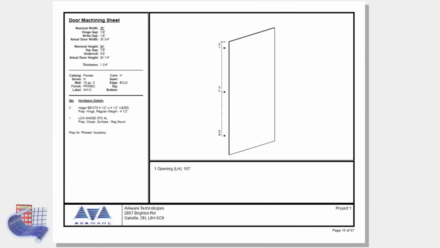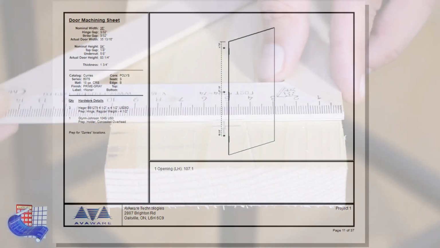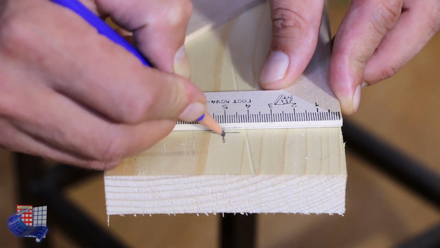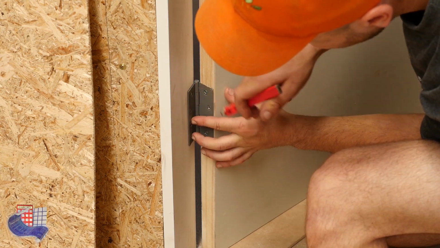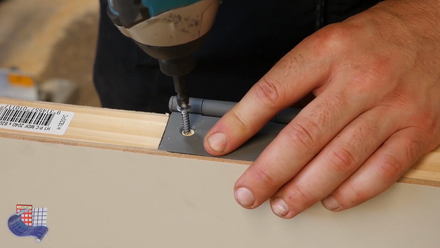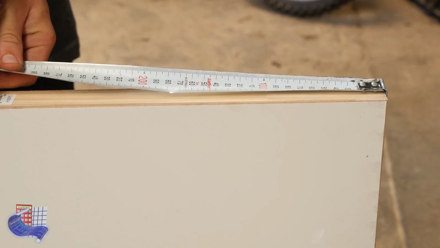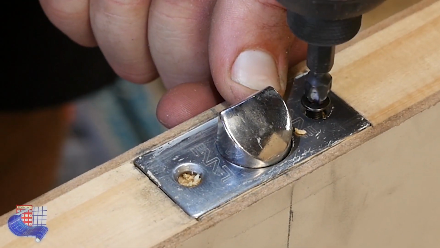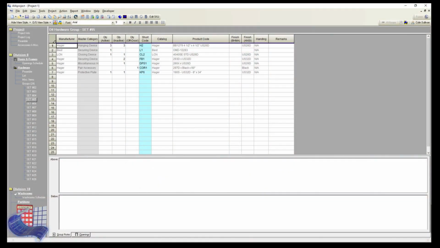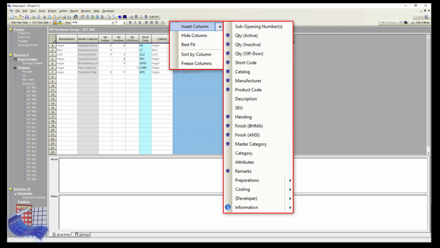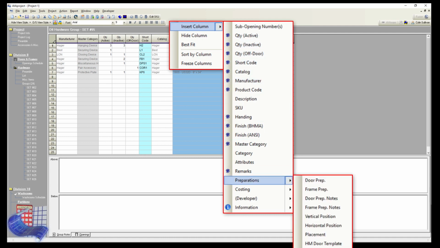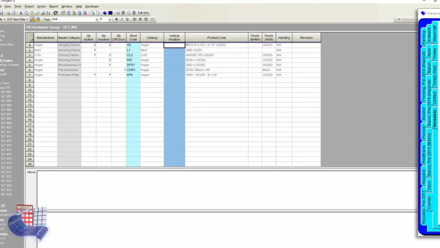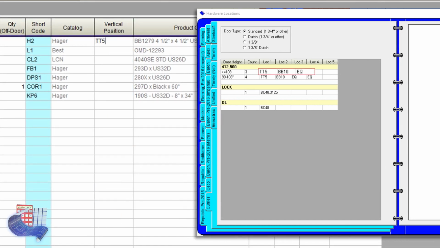For most new construction, manufacturers' standard hardware locations are generally sufficient. However, in some situations, such as retrofits or when dealing with atypical openings, it may become necessary to specify a special or custom hardware location. In AVAproject, this can be easily done using a special column within the hardware groups. The vertical position column allows hardware positioning to be specified using the exact same nomenclature that AVAproject uses in its own location library.